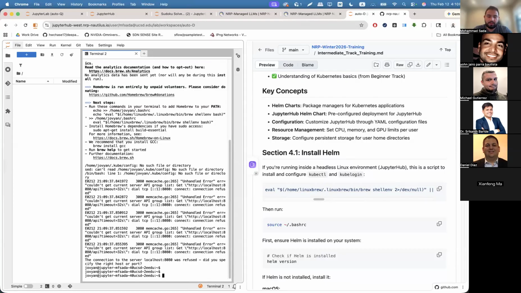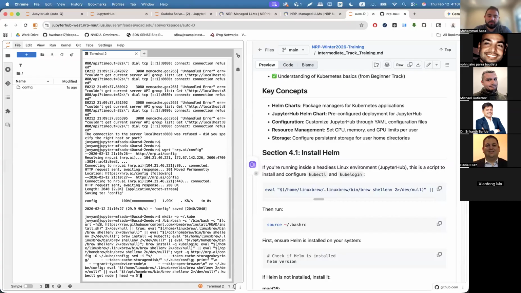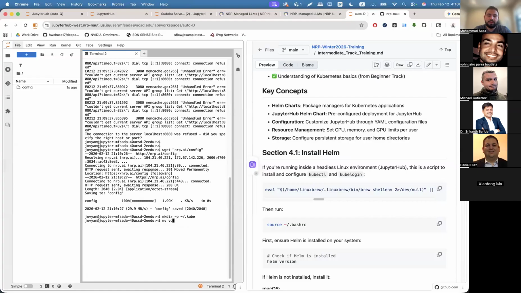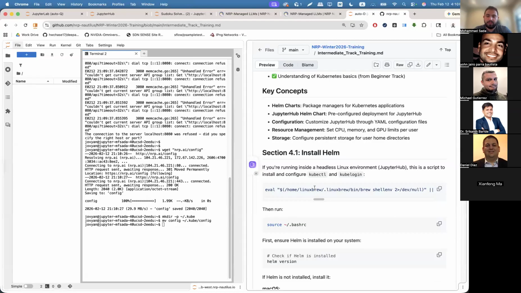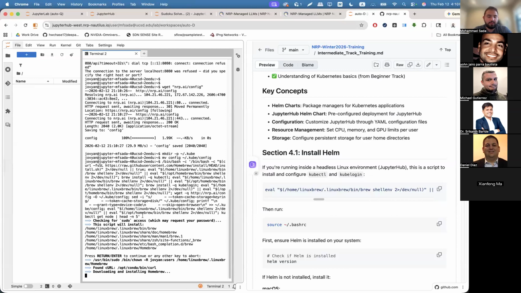So first step is wget nrp.ai/config, and mkdir -p, and mv. I'll send the commands in chat. I'm just testing them here. And now let's run this again and test it out. Return, and let's give this a shot.